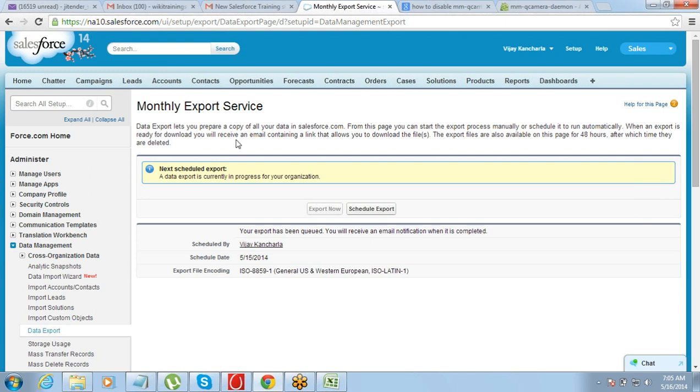Once you start the export, it says your export has been started and you will receive an email after the export is ready to be downloaded. At this point of time your export is not ready to download. Once it is ready, you will receive an email. In that email there will be a link. By clicking on that link, it will bring you back to this page. From this page you will have a download link, download URL. You need to click on that URL to download the file. Okay.